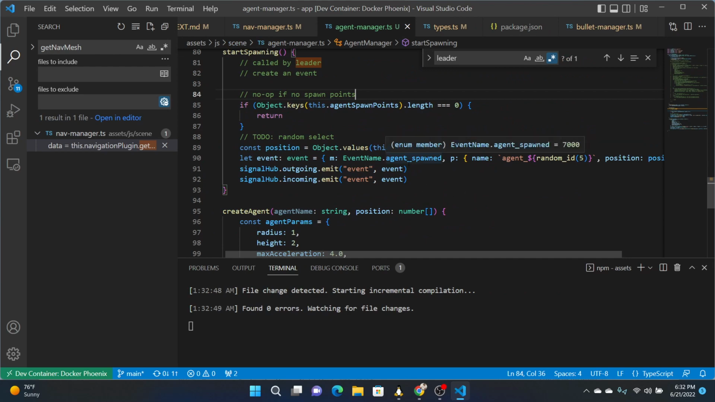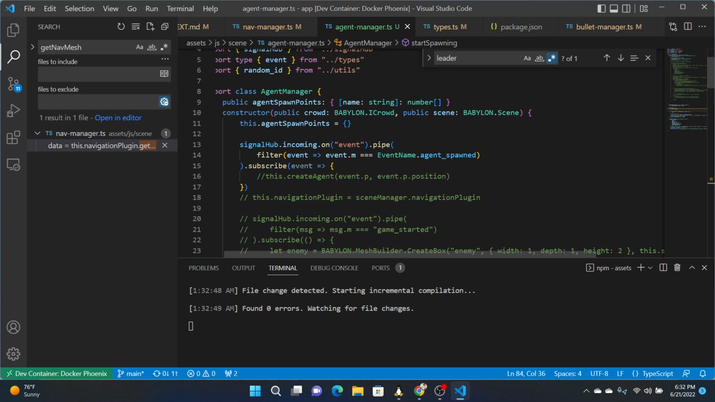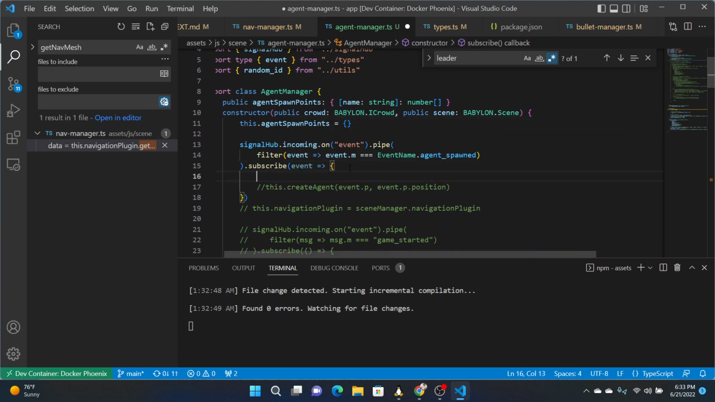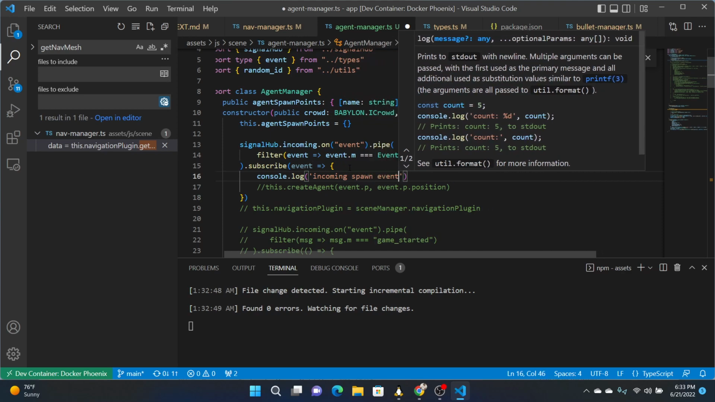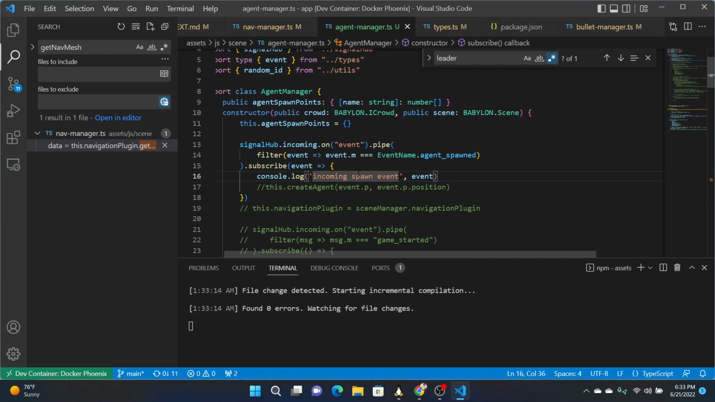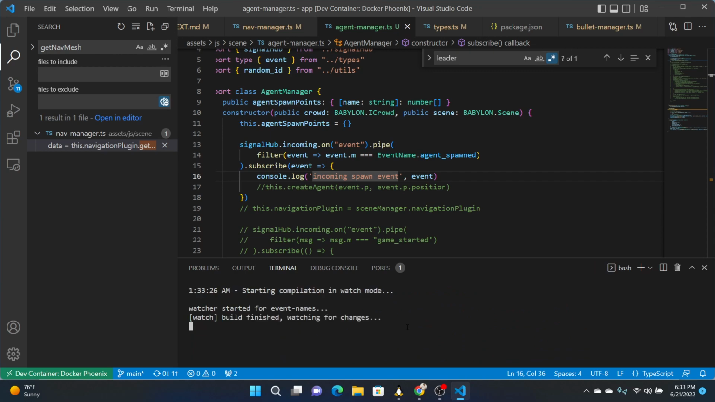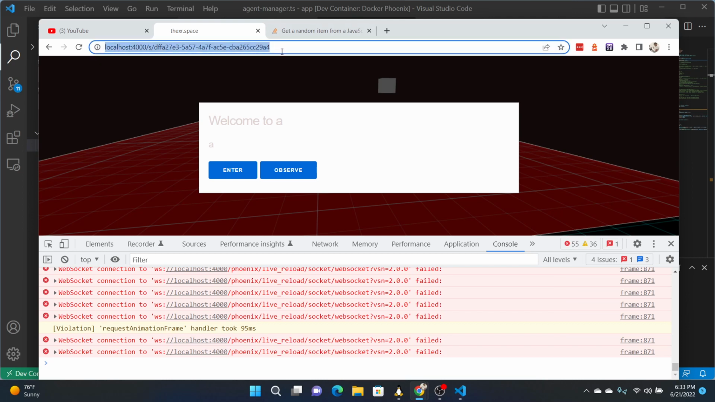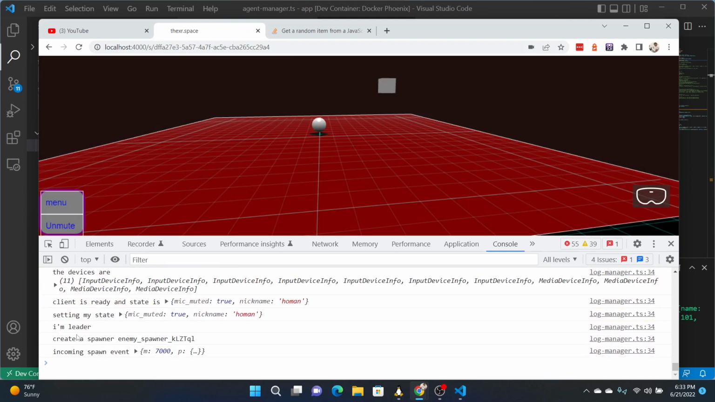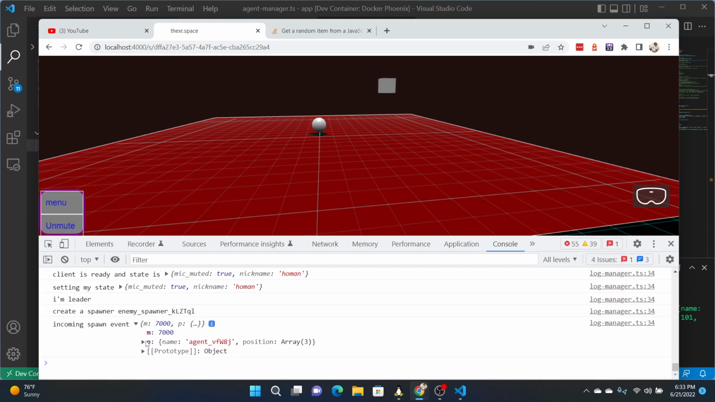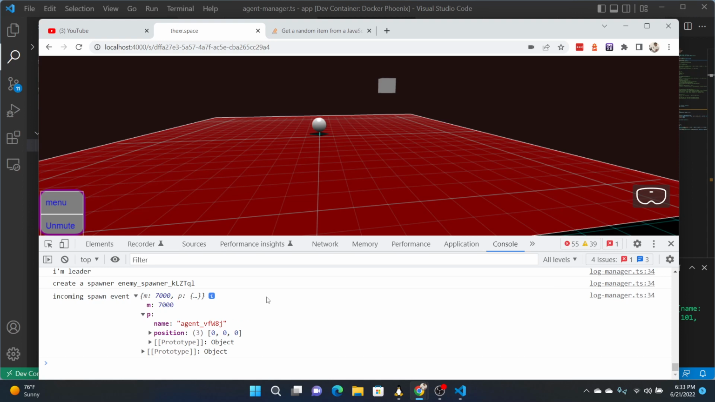It's okay getting these in, but to get them out, console.log incoming spawn event and event. I'm the leader. Create a spawner enemy. Incoming spawn event is this name and position. Alright, I get the right data.